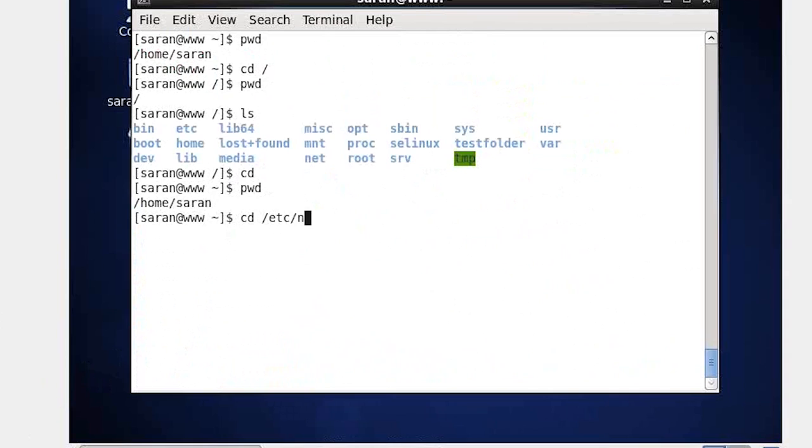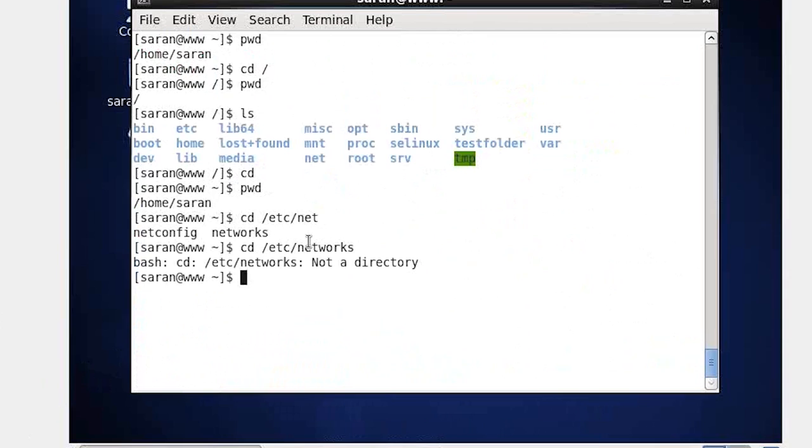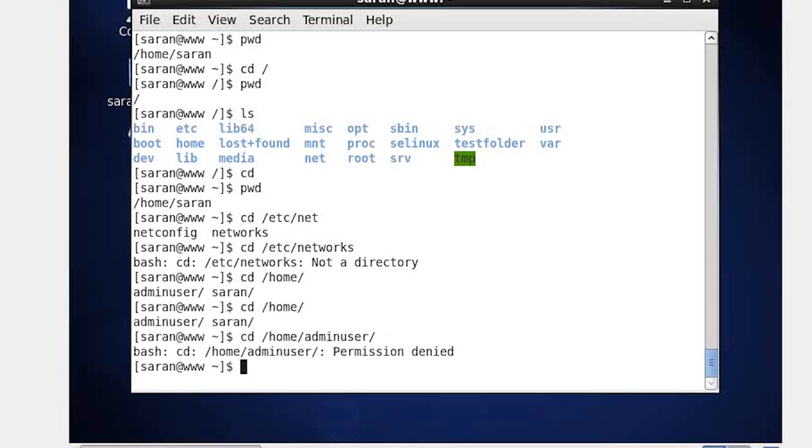Okay, / etc / networks. I'm sorry. Go to some other folder, / home. See, there is something called the admin user. Okay, I'm not allowed. So this is how it is. This comes under the restriction. Users are restricted, they're not allowed into other users' folders. So the main thing is that you need to provide the exact path where you have to go.